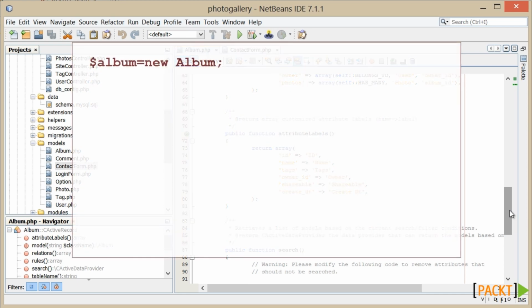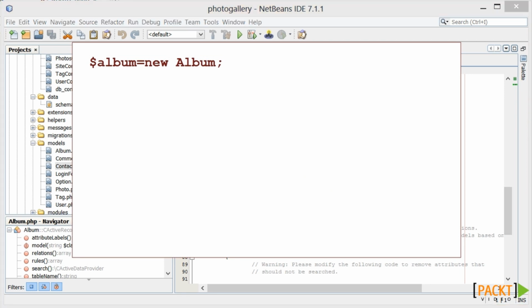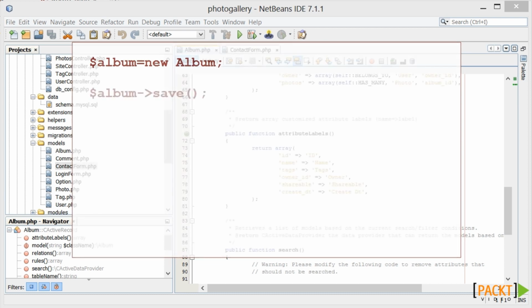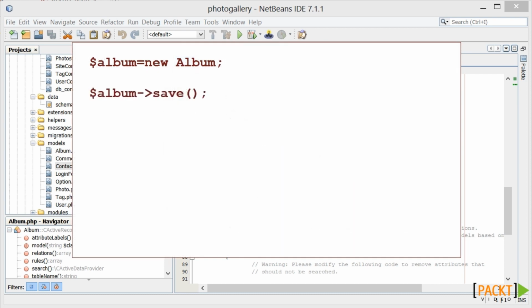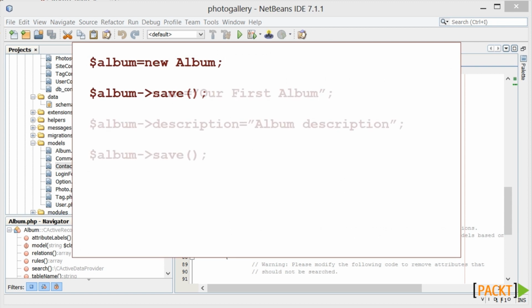For example, if we create a new album model, we'll create a new instance of the album ActiveRecord class, and this will hold one row from the album table. The AR class uses methods to represent the CRUD operations, such as model save, to update the model in the database. So to create a new record, we could use the following code.